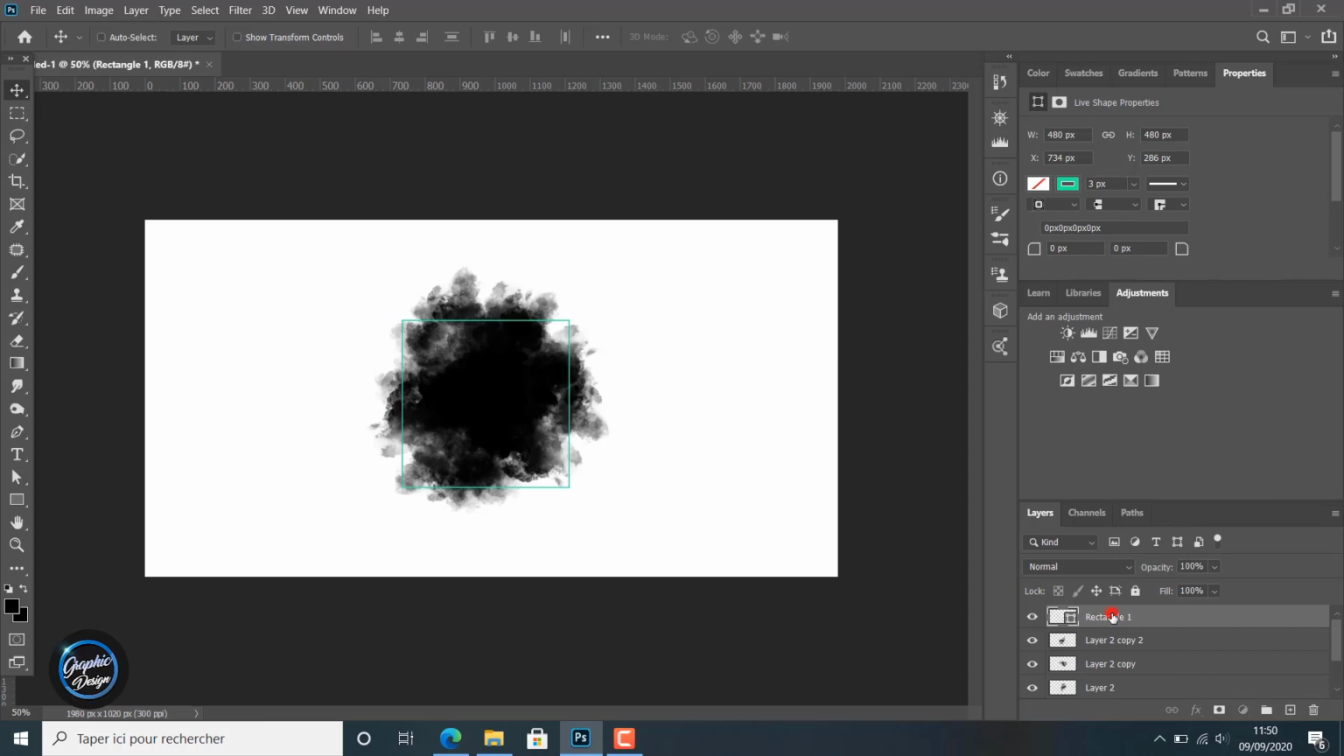We drop our rectangle with the Move tool, we place it in the middle of the smoke. We come back here to the properties and we change the pixels of the stroke to 5. I think it isn't enough, so 7. Also I have to add a little, so I will choose 15. 30 is too much, so I will choose 15. It's very good now.